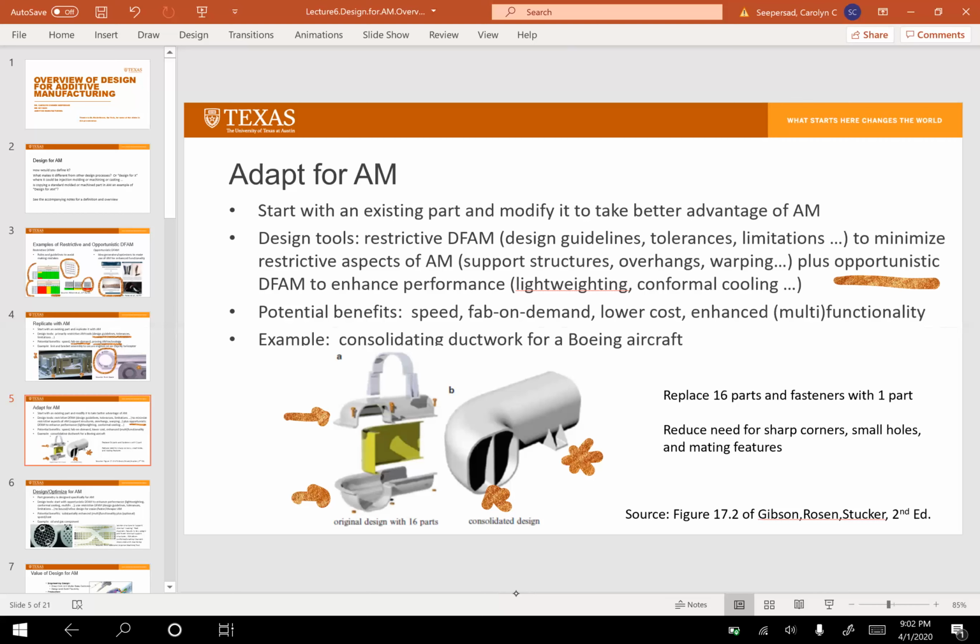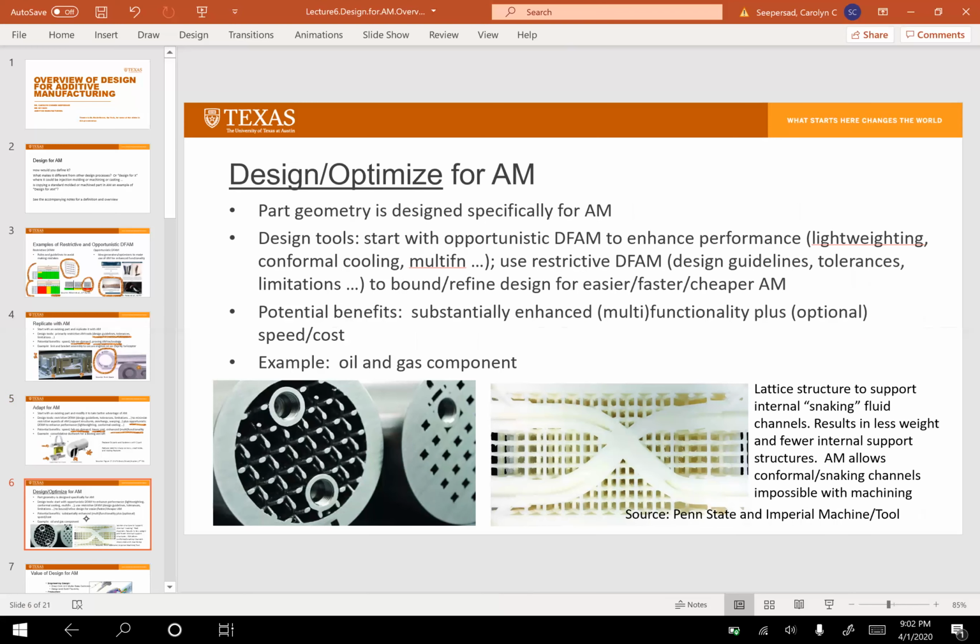You don't have any problems with mating parts or assembling things incorrectly, or having a fastener come loose. You get lower cost by having it in one part, reducing your assembly time. You can fab it on demand directly from inventory. And in some cases, you can have enhanced functionality by building it this way, right? Some parts you'll see them adding cooling channels or other things like that that you wouldn't otherwise be able to do. All right, so the third example category was design or optimized specifically for AM.